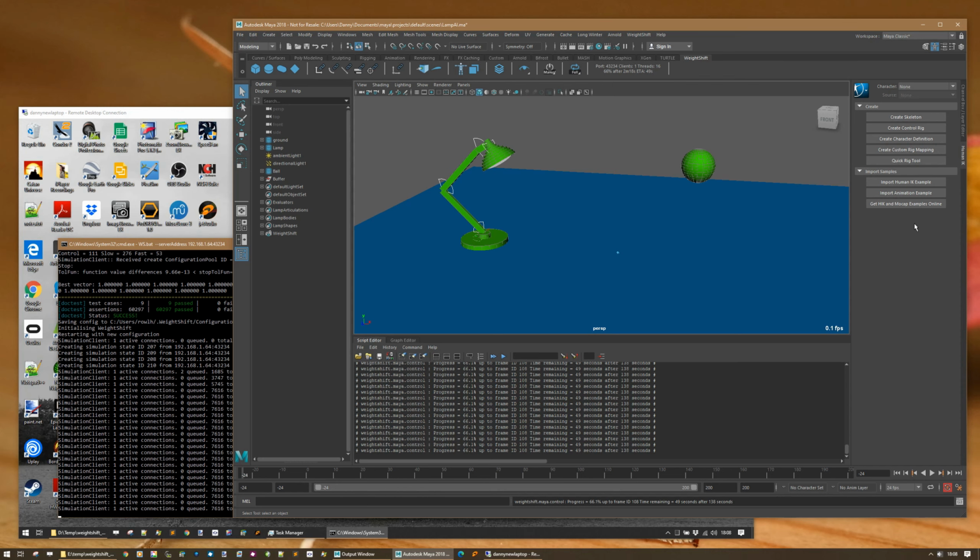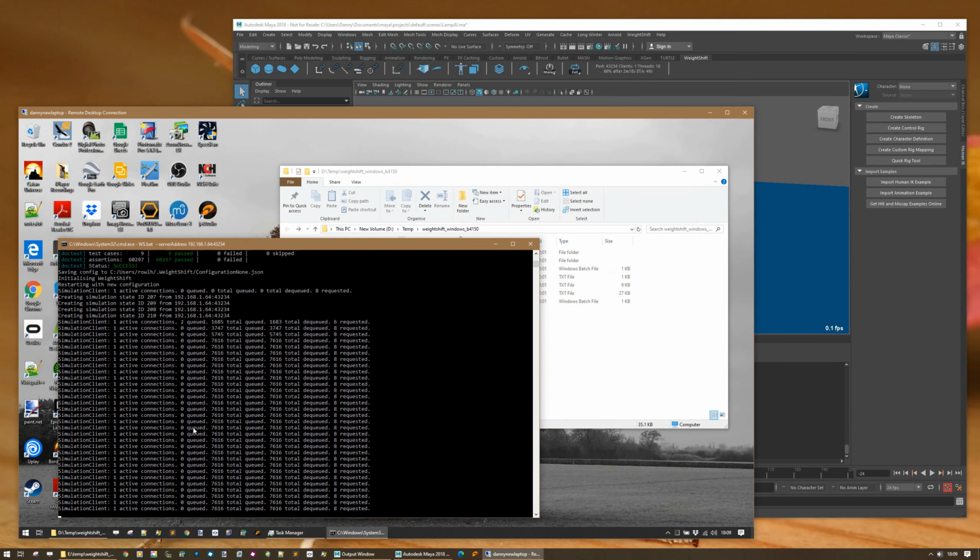So when Maya's up and running, you could add a button. When you click it, it runs a little script that gets the local IP address and the port number, and then sends that as data to start up a job on your render farm. Your render farm would then queue a job, which when it gets through would spawn an instance of WeightShift running on the command line like this, and pass it the address of the Maya instance with the IP address and the port number.